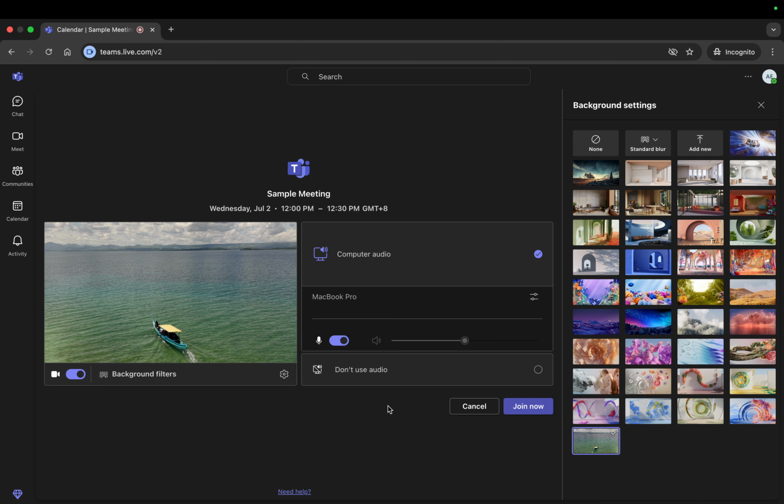This simple act not only enhances your video presence, but can also convey professionalism or add a splash of creativity, depending on the image you choose. That's it. With these easy steps, you've successfully customized your Microsoft Teams background. Now you can attend meetings with a backdrop that fits your style perfectly.